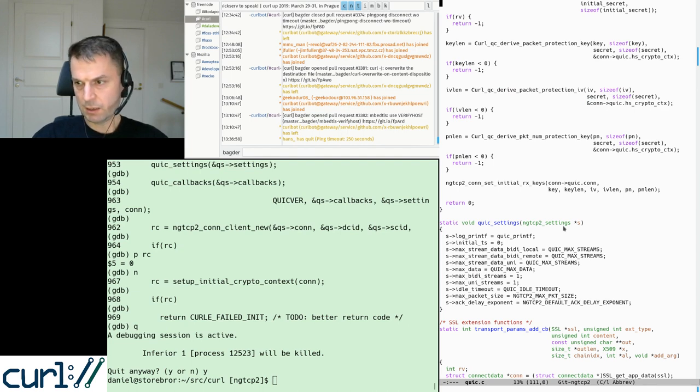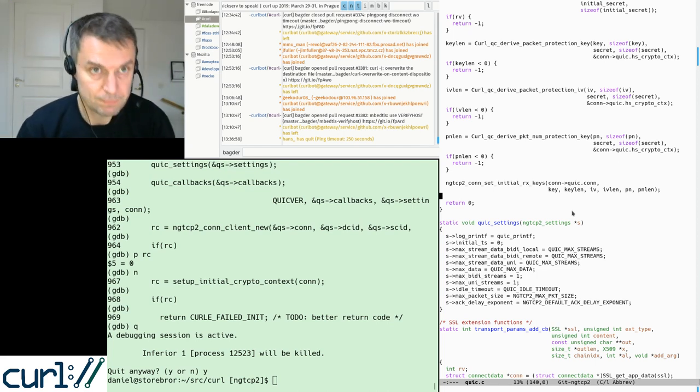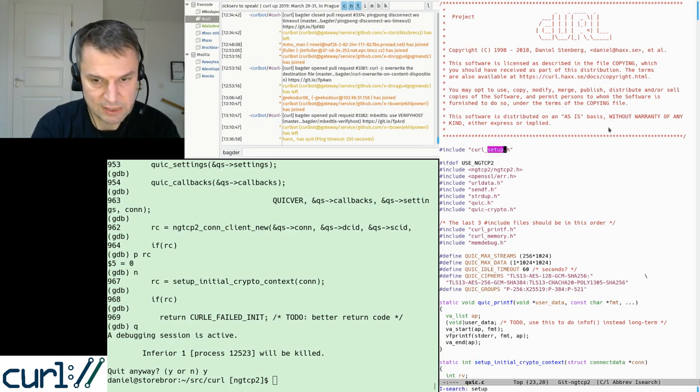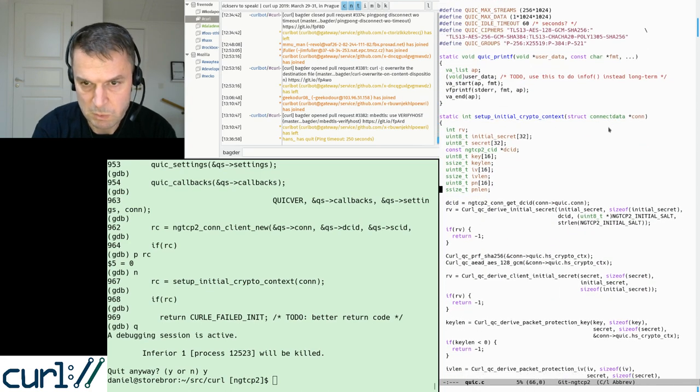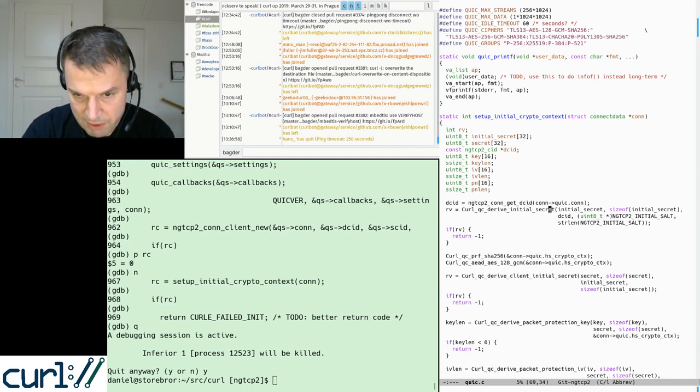QUIC. ngtcp2 is a user space library that we use to do QUIC. It provides an API that is TLS library agnostic, so you're supposed to be able to plug in whatever TLS library you want, which I think is a good idea, but it makes the API fairly complicated and not easy to use. But it hasn't stopped me yet. It's just that it doesn't work, and I'm not exactly sure how to do all the stuff, but I'm sure I can fix it somehow. It'll just take time.